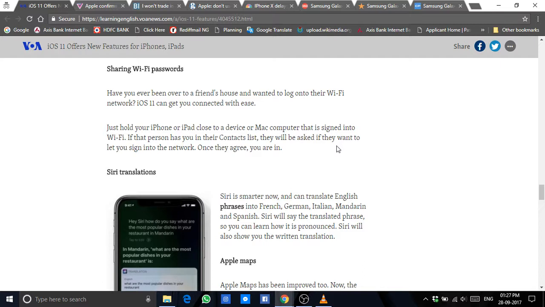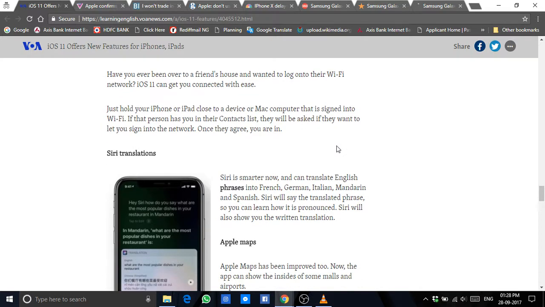So how does it work? Just hold your iPhone or iPad close to a device, Mac or computer that is signed into the Wi-Fi. If that person has you in their contacts list, they will be asked if they want to let you sign into the network. Once they agree, you are in. That's how easy it is. So thumbs up to that, Apple. You did a nice job.